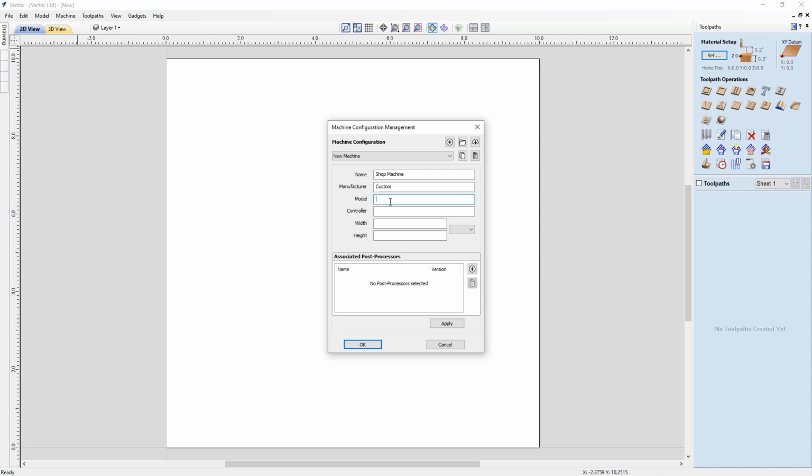Model, let's just say we go with model number 1. And then for the controller, my custom built machine uses a G-code controller, so I'm going to type G-code in there. And then for the width here, we're going to go with 12 and a height of 24, and we're going to make that inches like so. So now that all of the settings are in for my machine, all of the configurations, I now need to look at associating post processors for this particular machine.